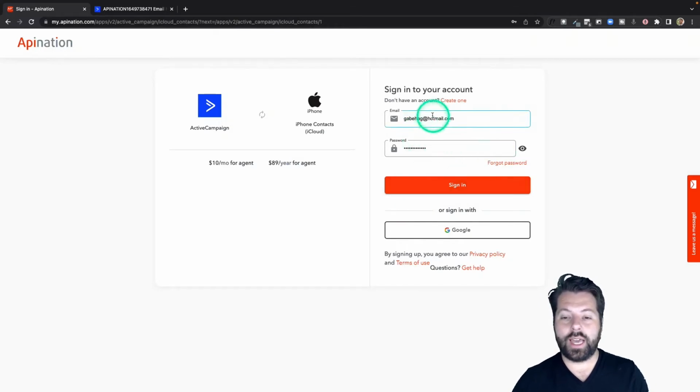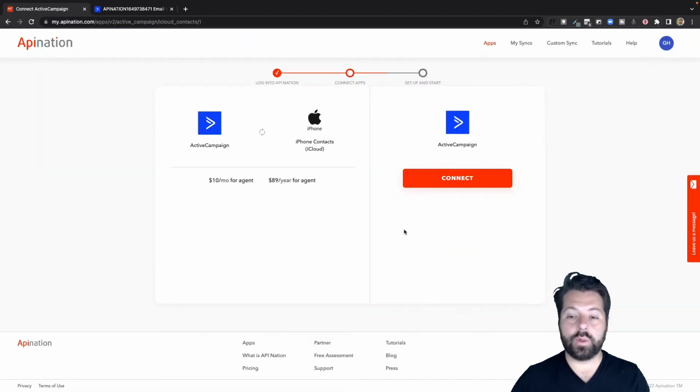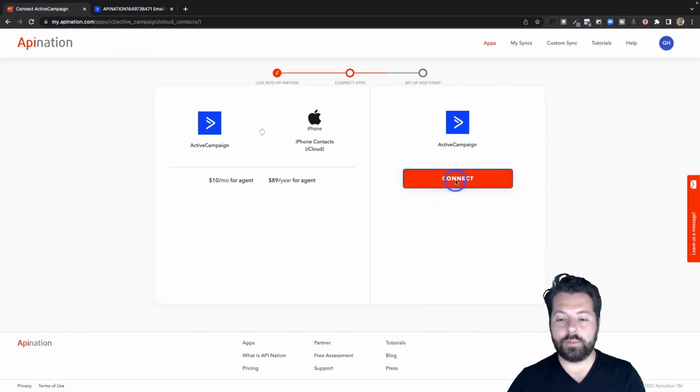First thing we're going to do is sign into our API Nation account. If you don't have one yet, just go ahead and click this create one, or you can go ahead and sign in or sign up with your Google account. I'm going to go ahead and do that. Next, we're going to connect ActiveCampaign. So we're going to hit this button.